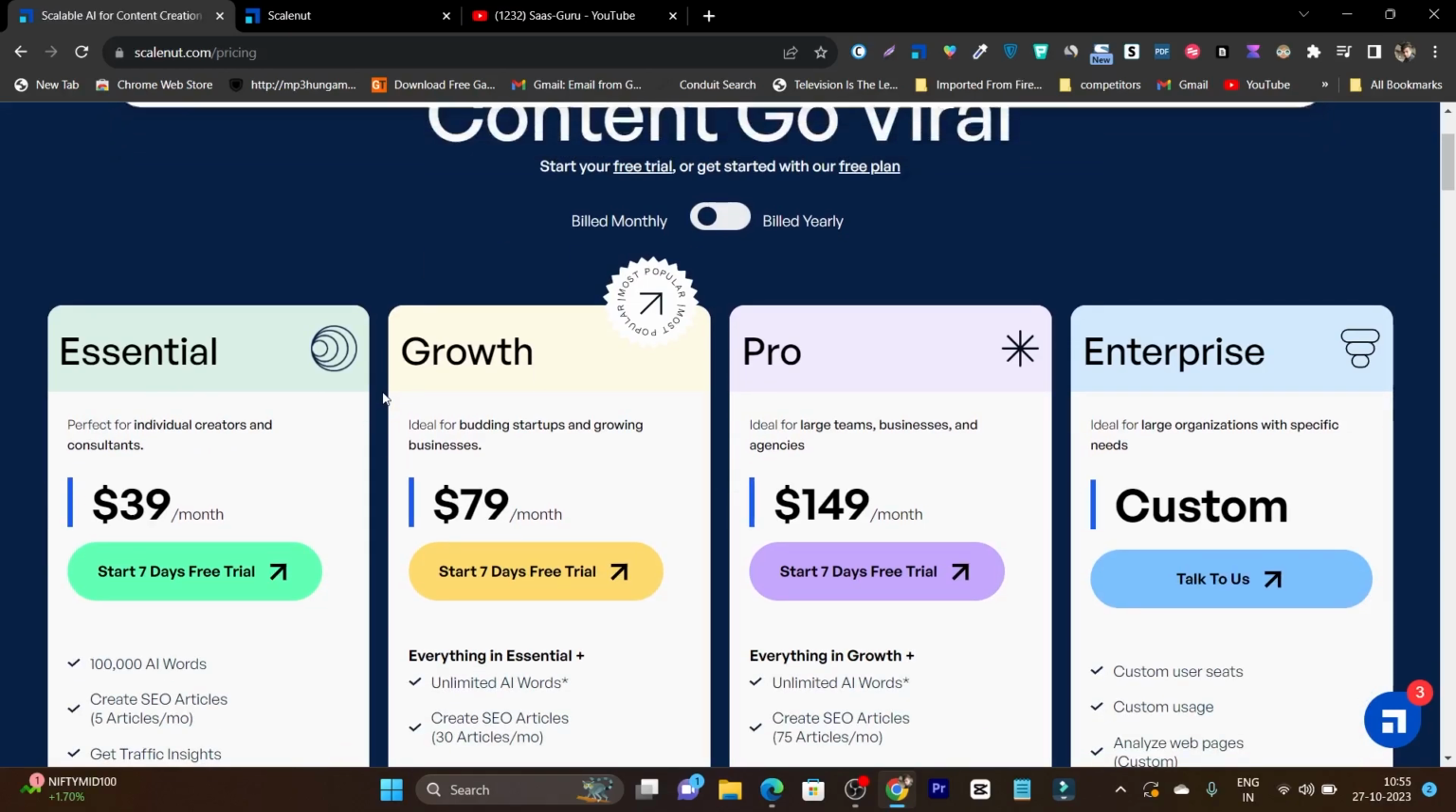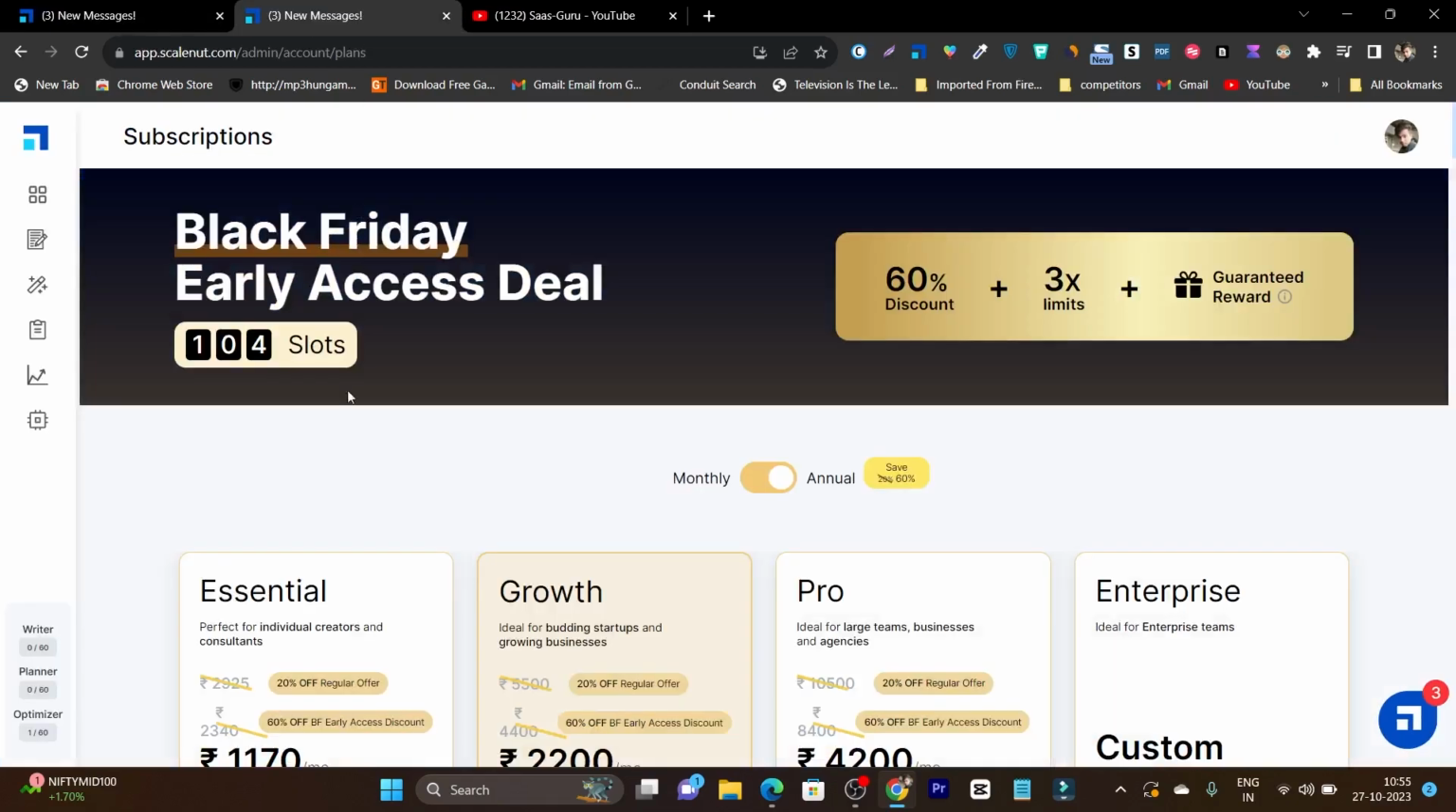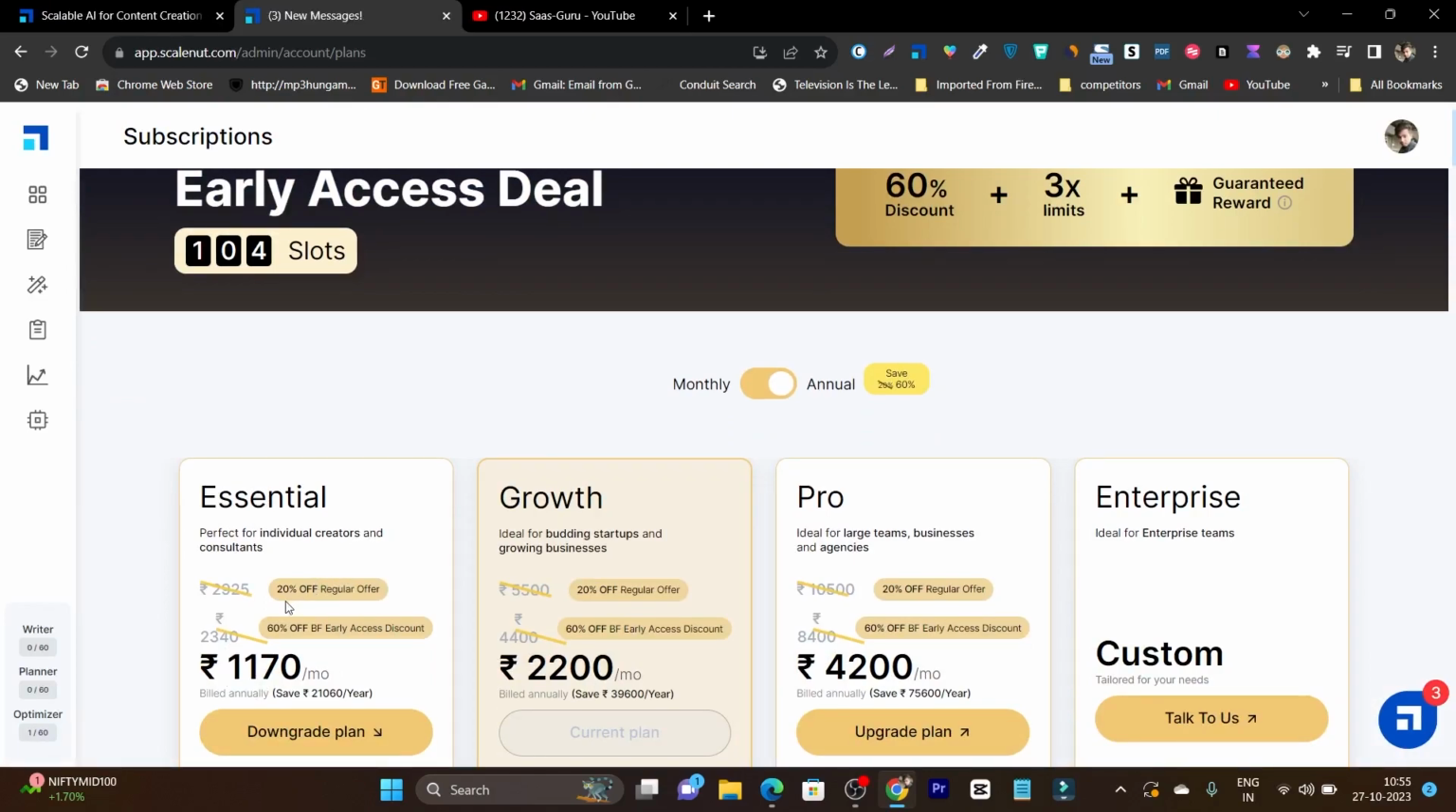I'm going to start with its regular prices, which start from $39 per month. And I'm sorry for the background noise from the dogs, they are really aggressive these times. Okay, so it starts from $39, but in the Black Friday deal we can get up to 80% off, combined with the regular discount and the 60% early access Black Friday discount. So this is really good.